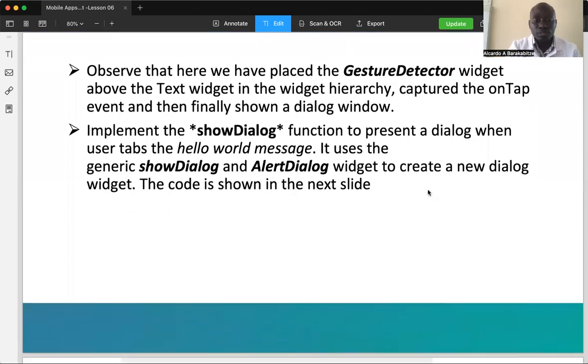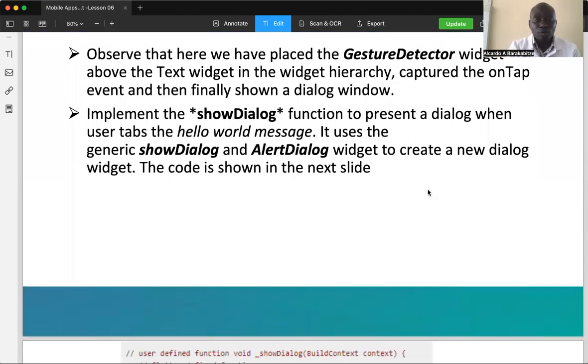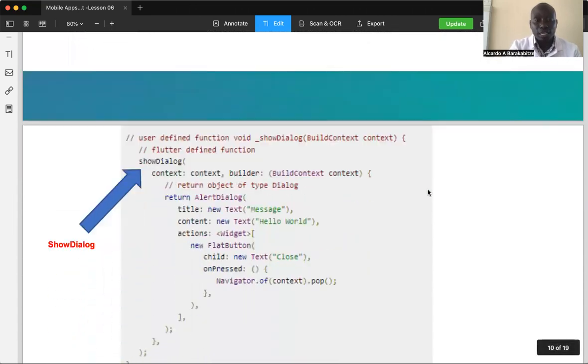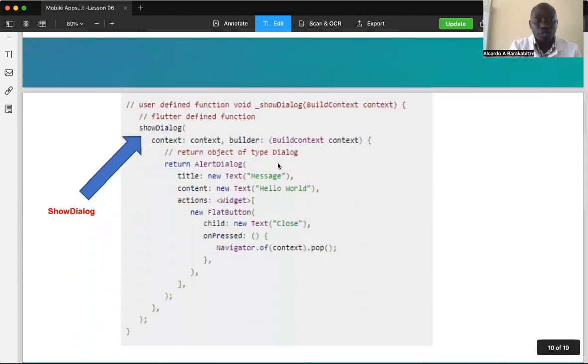So the code is shown in the next slide, which of course now uses the generic showDialog and AlertDialog widget to create a new dialog widget as shown here. So you have the showDialog, this one, and then we have context, we have builder. Again, we have AlertDialog, which will give you an alert on clicking the Hello World gesture. And then you have the FlatButton.